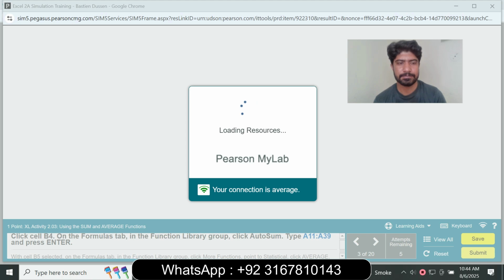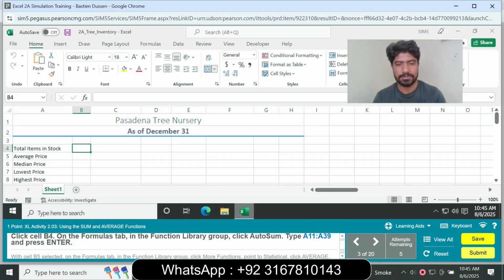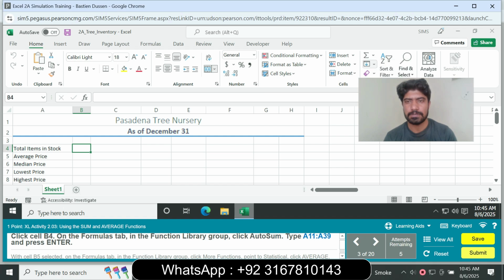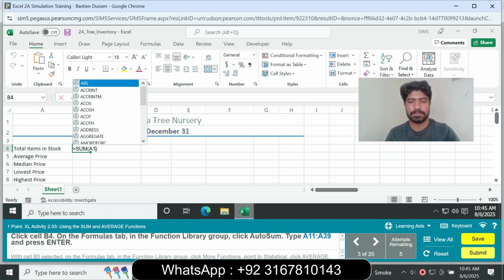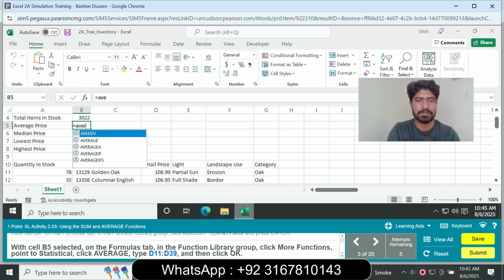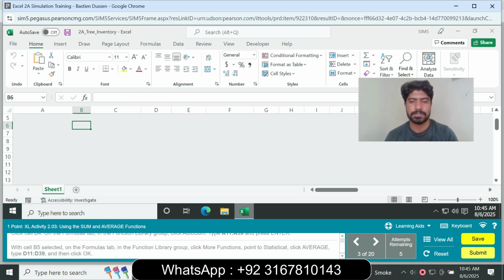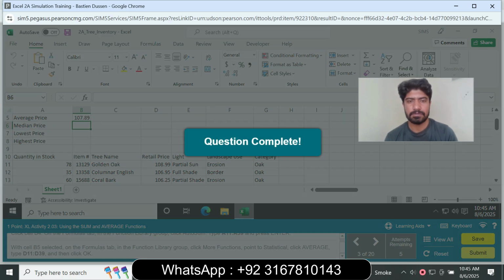So question number 3 is: click the cell B4 and in the function library click the auto sum. Go to the home tab and click the auto sum, and the range is A11 to A39. Press enter and next select the B5 function, click the statistics, and type equal to the average function, and the range is D11 to D39. Press enter. So question number 3 is complete. We move to question number 4.